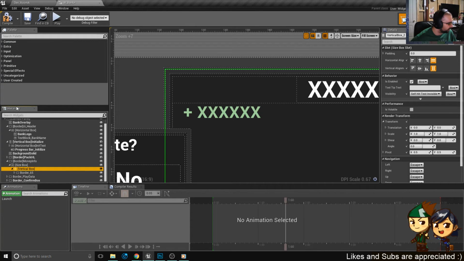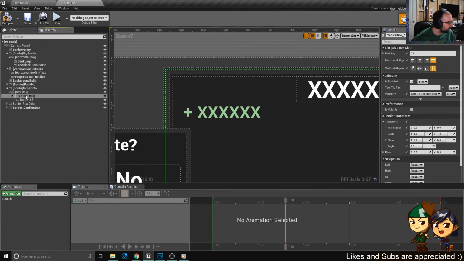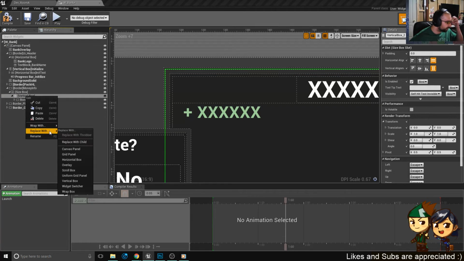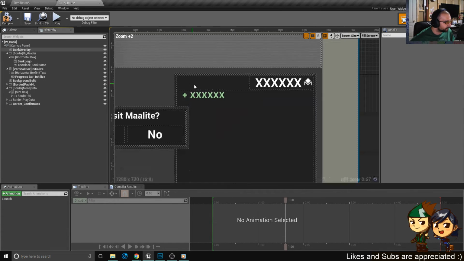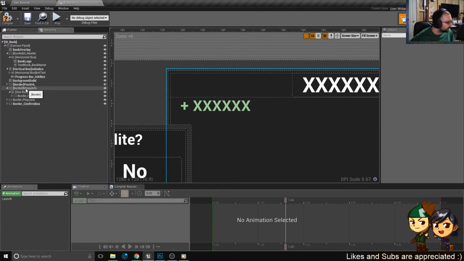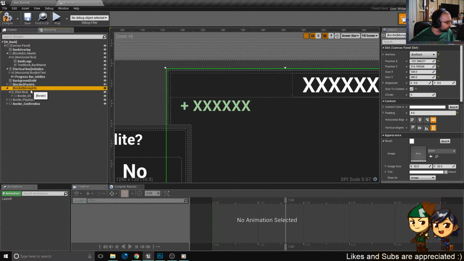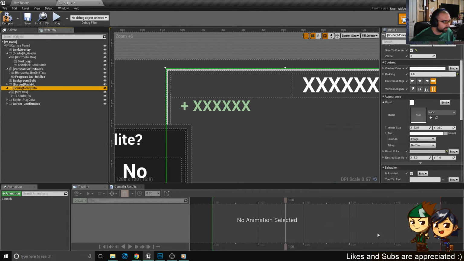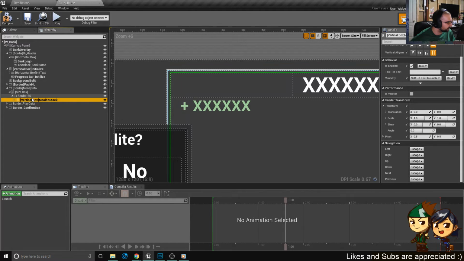Whoops, I guess get back in here. I'll move this over here. Okay, so right, replace with child, and now we have that back there. So the actual border, you can see the brush color is set to this dark default. Just gonna bump that brightness up there, and actually our size box and another border containing a vertical box, which is fine.